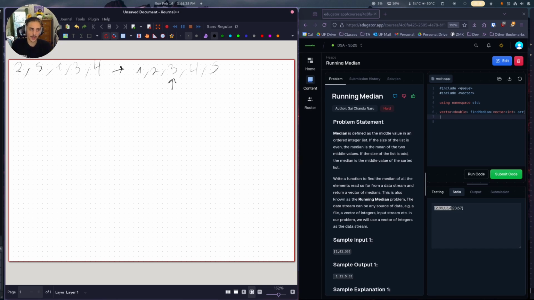So wouldn't it be nice if we had some split to where we had the lower half of the list and we had the upper half of the list, and we could get the biggest number from the lower half and the smallest number from the upper half, and then if it's an even list, we could take the average of those two and get our median, or we could just pick the biggest number of the half.